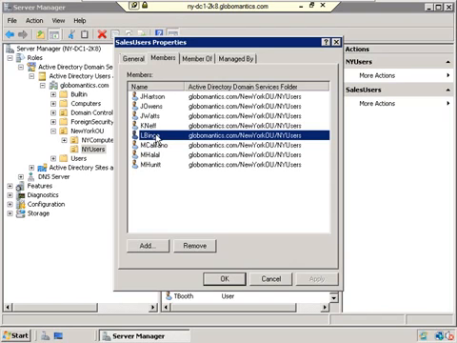So what we're going to do next is move over to NYCL2, our Client 2 machine for Vista, and log in as L. Binga, and then try to access those folders and see if we can get to them.